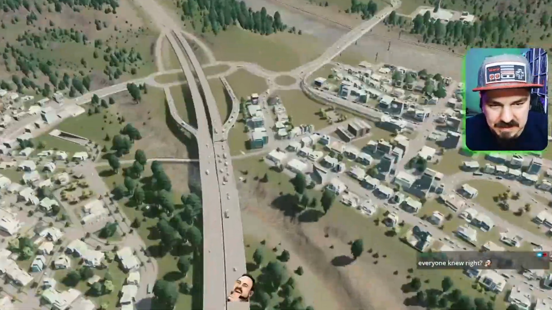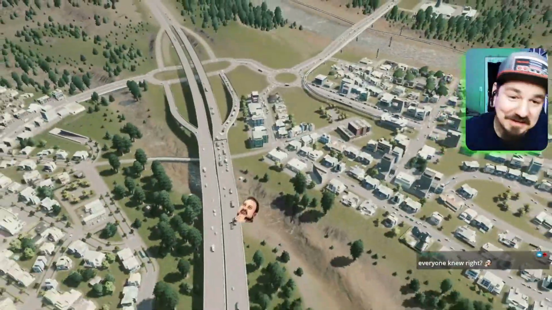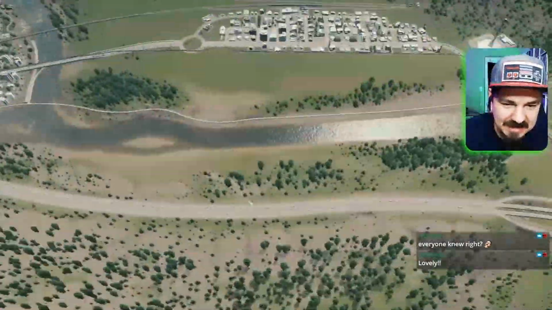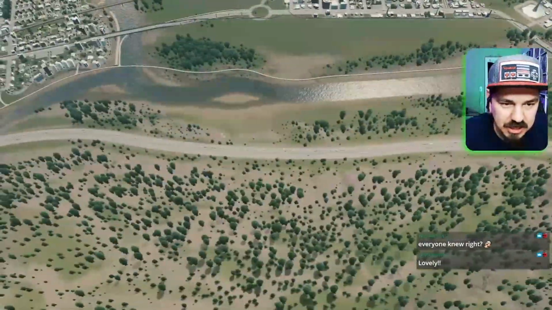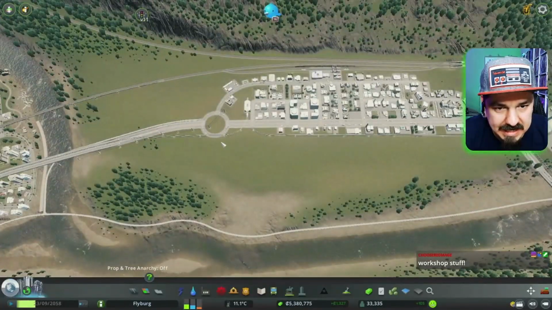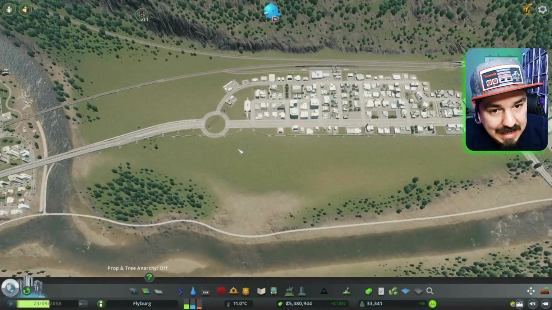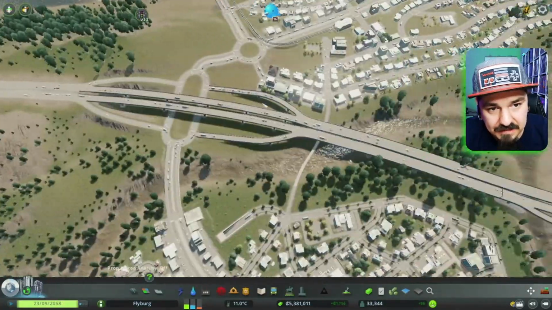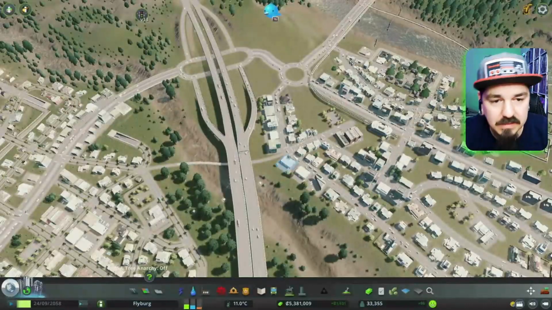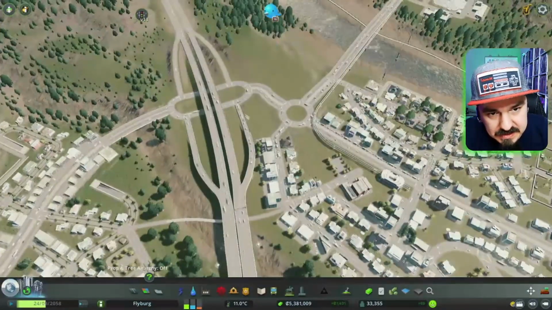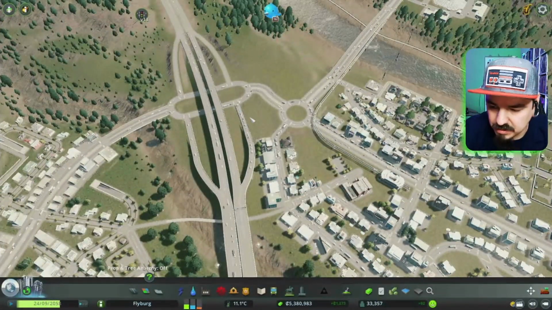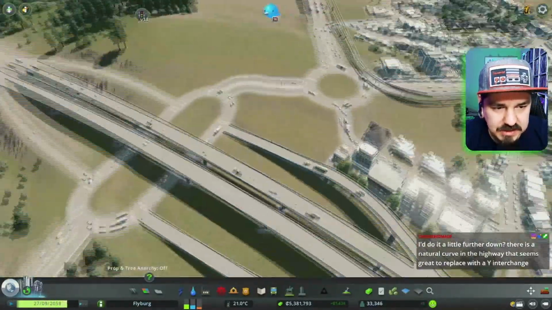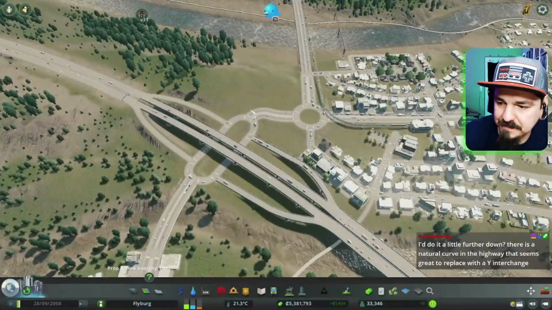We want to fix this today. Basically, what I'm hoping is we can add an interchange here and then connect to the roundabout. I'm thinking that this will alleviate some of this traffic. If not, we'll have a slip lane, because this is the part that is terrible. And there's just too much that wants to go into this industrial area.